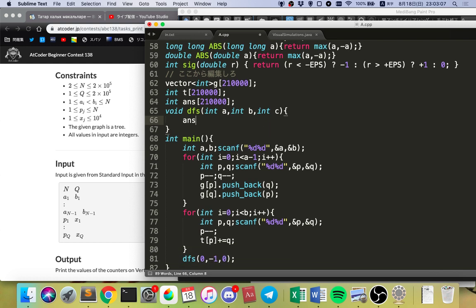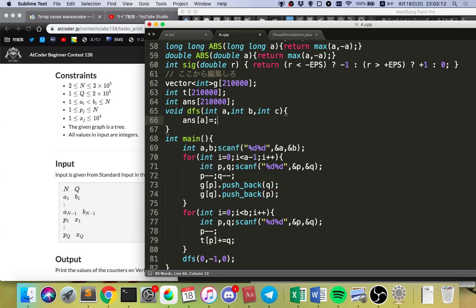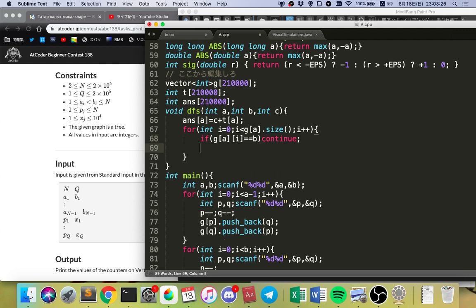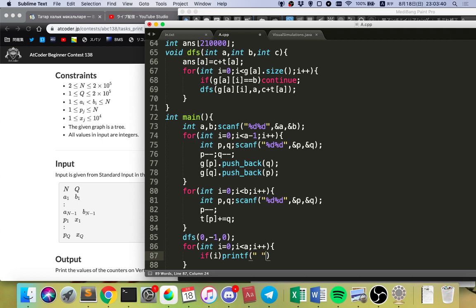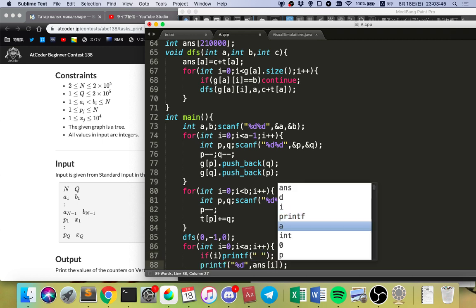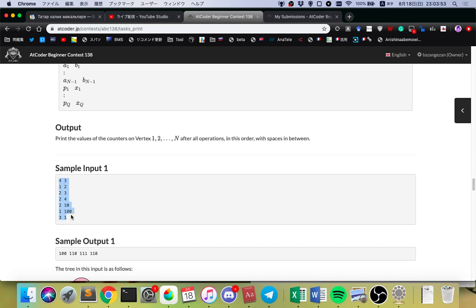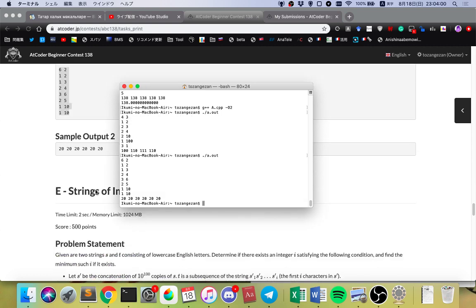So first of all, you have to update ans[a] equals c plus t. Then you have to go to each vertex in the adjacency list, and you cannot go to the parent, and call DFS with c plus t, and after that you have to output all the values. I think it's correct. Yep, it works.